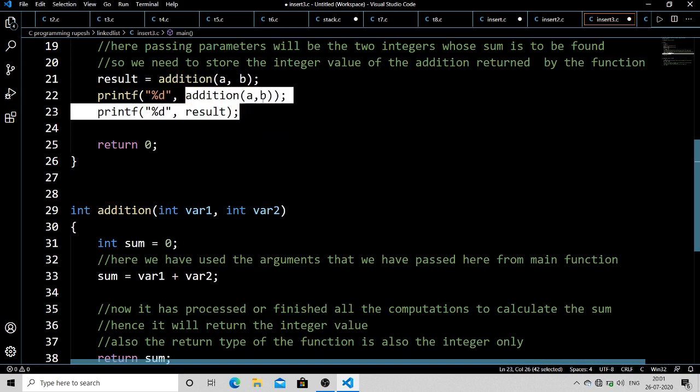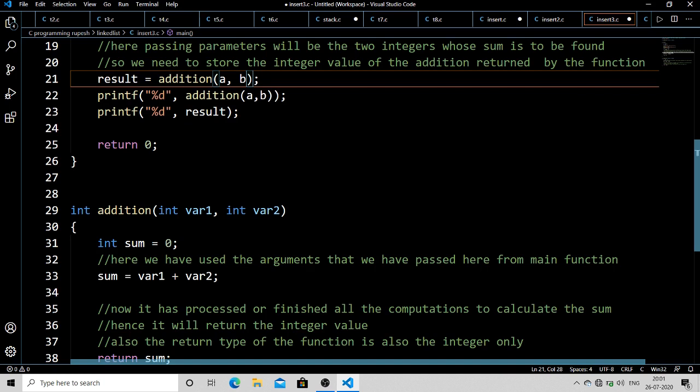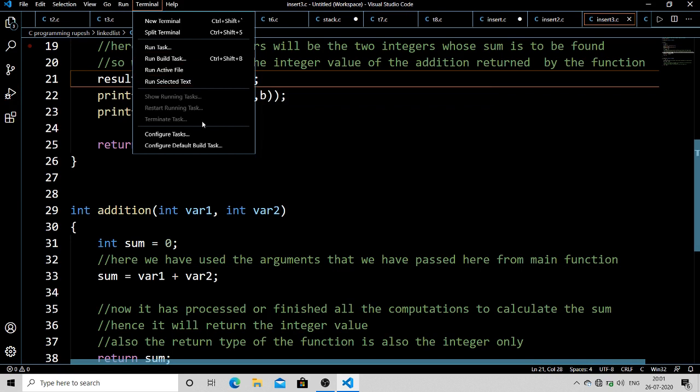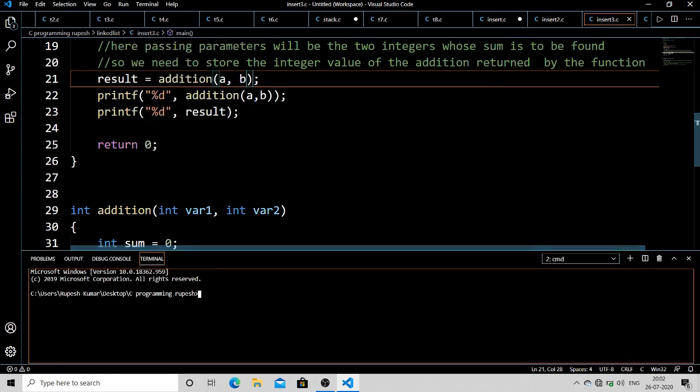Now in line number 21, instead of printing with the help of addition a comma b only, I am storing the value that has been returned from addition into result, and I am printing percentage d of the result. Now we'll save the code and compile it using the new terminal, and we'll see that it works and gives the same output.